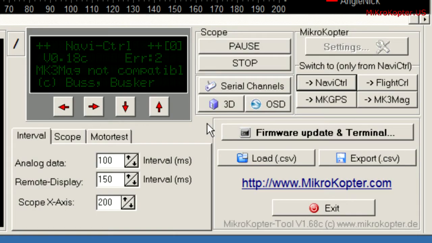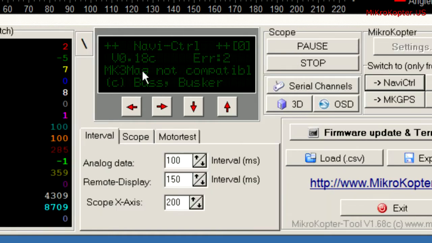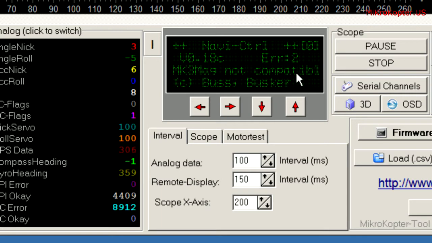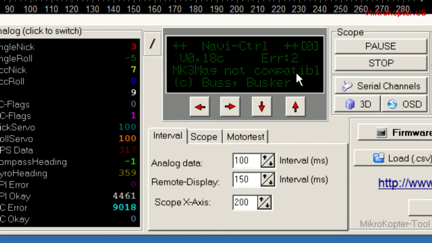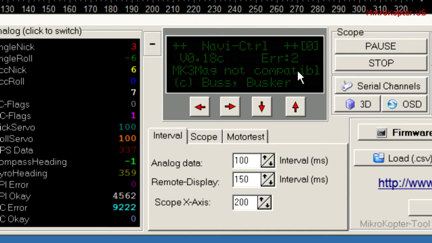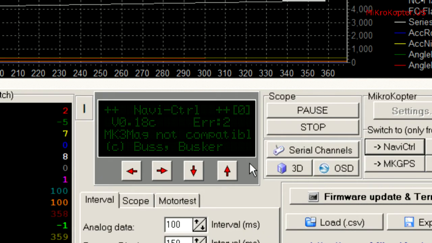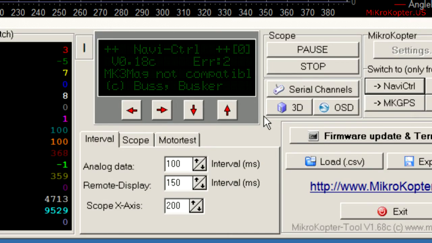One thing I want to show you is when you first turn on your microcopter and you go into the microcopter tool, sometimes you may see this where it says the MAG3 is not compatible when you are first installing the system. What you need to do then is upgrade it. It's pretty much the same procedure for all of the devices. You do want to make sure that your Navi board is up to date before the MAG3.